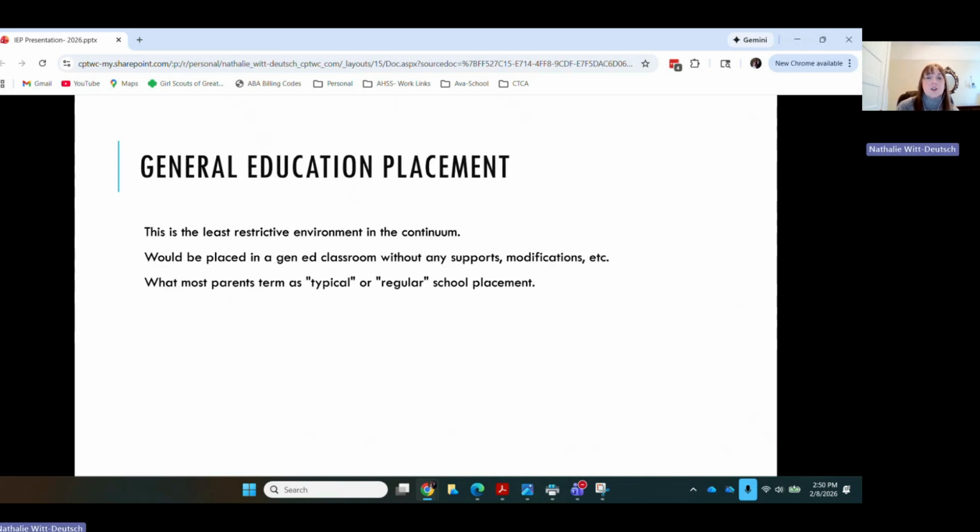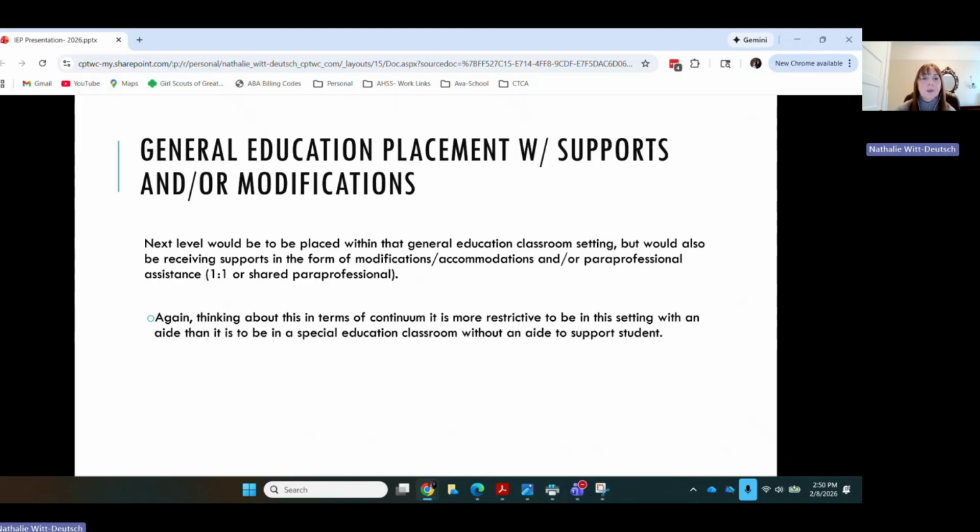So the first least restrictive environment is your general education placement. You would be placed in a general education placement without any supports, no notifications, etc., no services. It's what most parents think of as your typical or regular school placement, your general education classroom.